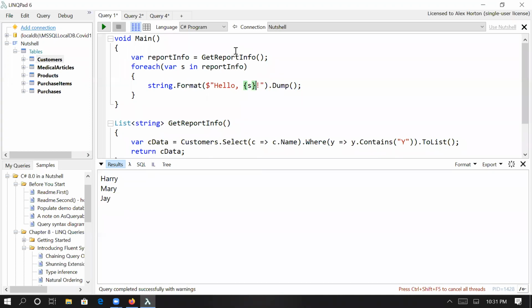Actually, I wonder if I can just do it this way. Now, I don't know if I can do that. Let's see what happens. I may not be able to do that. Oh yeah, there we go. So yeah. So now I'm printing off all of the names that came back in my query.